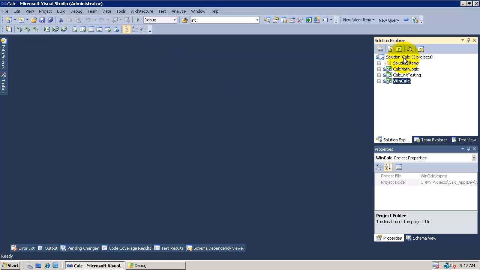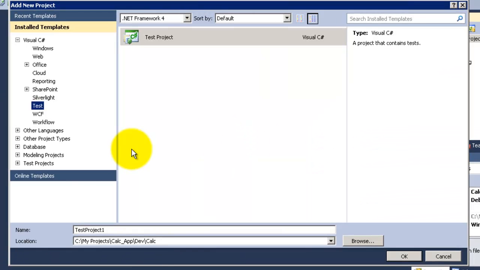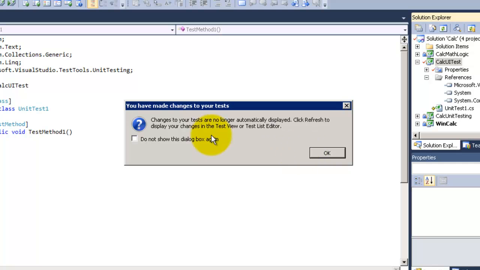We will now create a coded UI test. I will add a test project. We'll call it calc UI test, and then we'll click OK. Now I will remove the file unittest1.cs.